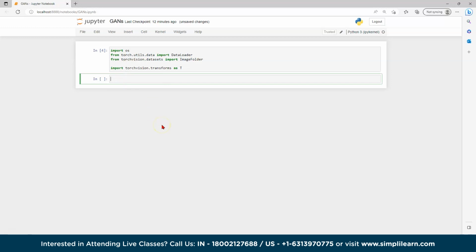So now we will import the dataset. We are using celebrity face images. I will provide you the dataset in the description box below, so don't worry. You can download the dataset directly from there.